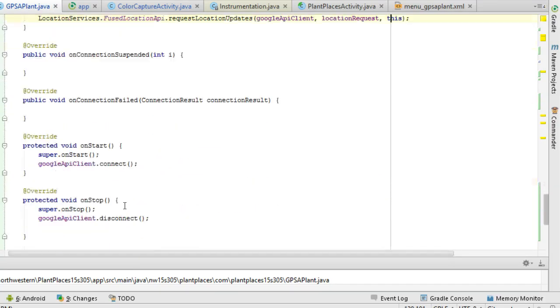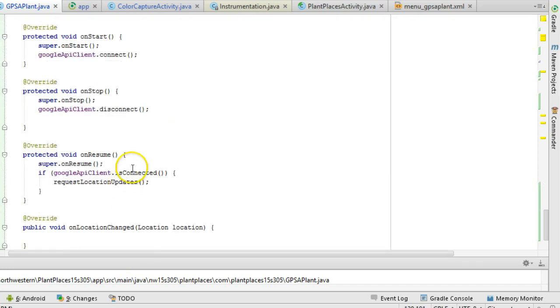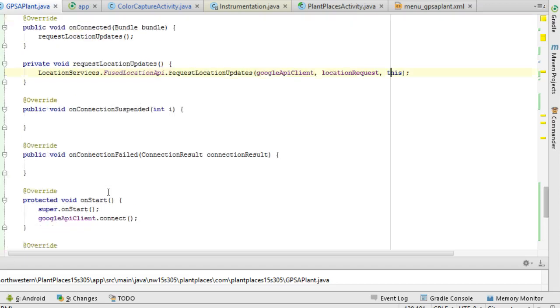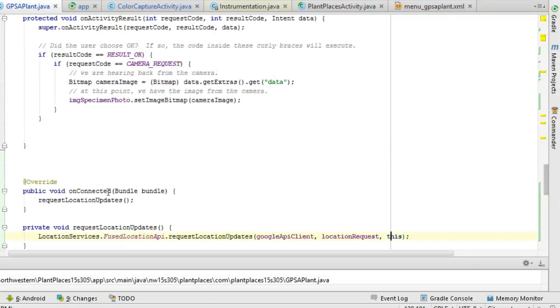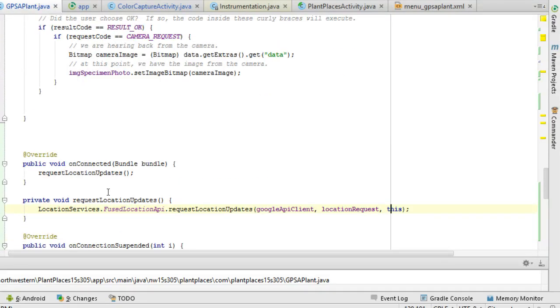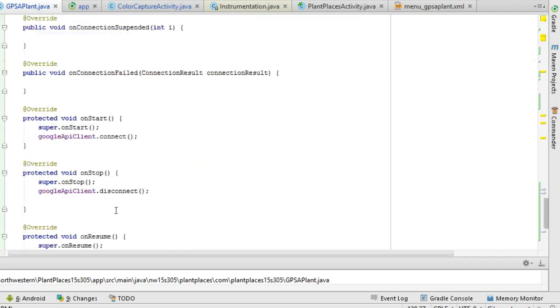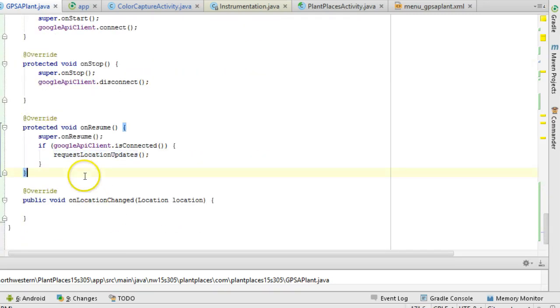Now, let's think about something here. We said if it is connected, but we're not doing anything if it's not connected. So what if it's not connected? Don't worry, we have that case handled. If it's not connected, then when it does connect, it will automatically call our callback method onConnected. And you see, onConnected is also going to navigate to request location updates. Okay, so that's on resume.